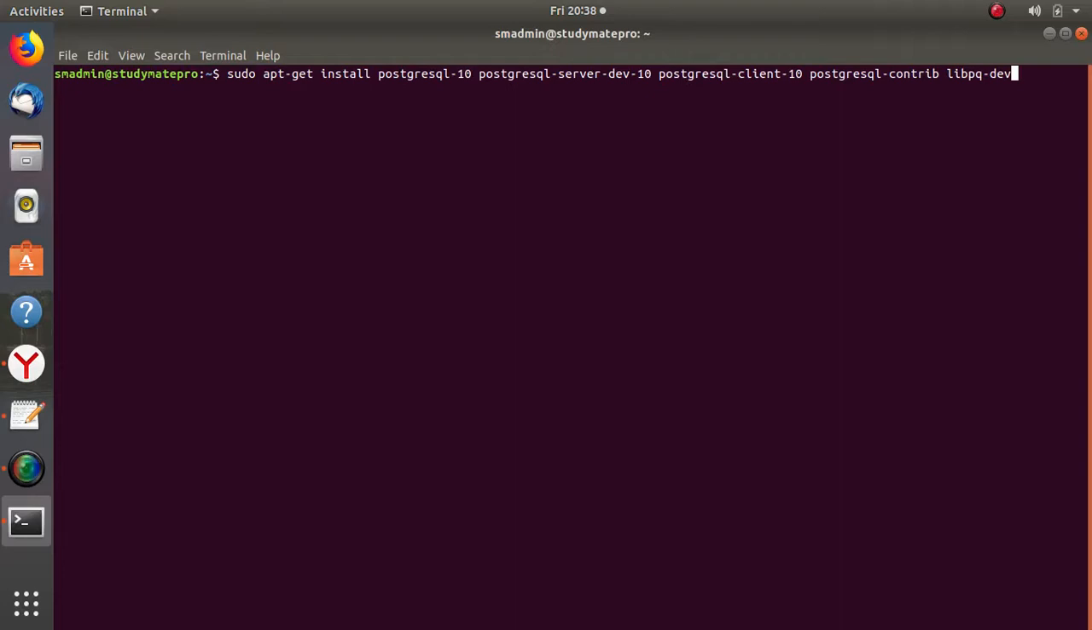So once you hit enter after writing this line of code, the package manager will handle the entire installation process, and then it will create a default user by the name of Postgres. You can use this default Postgres user later on to create other users and other databases. This is the first way to install the PostgreSQL database server on your Ubuntu server.